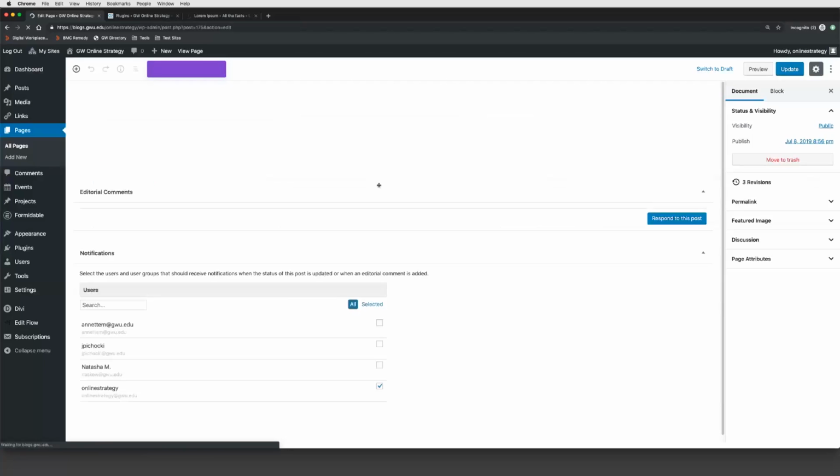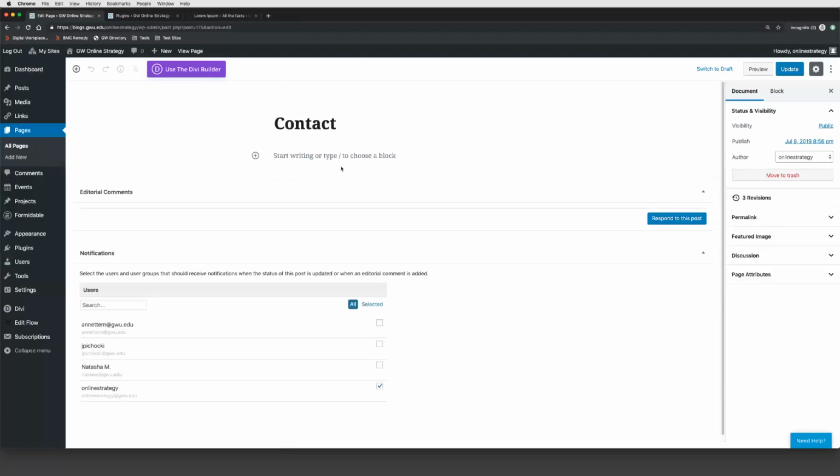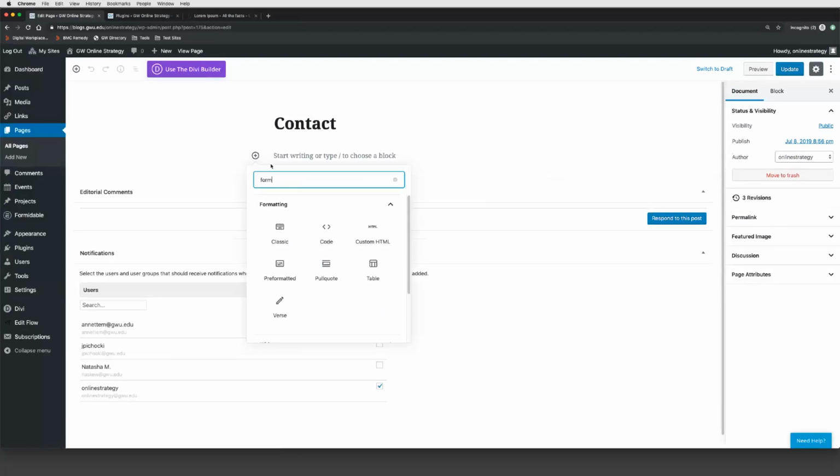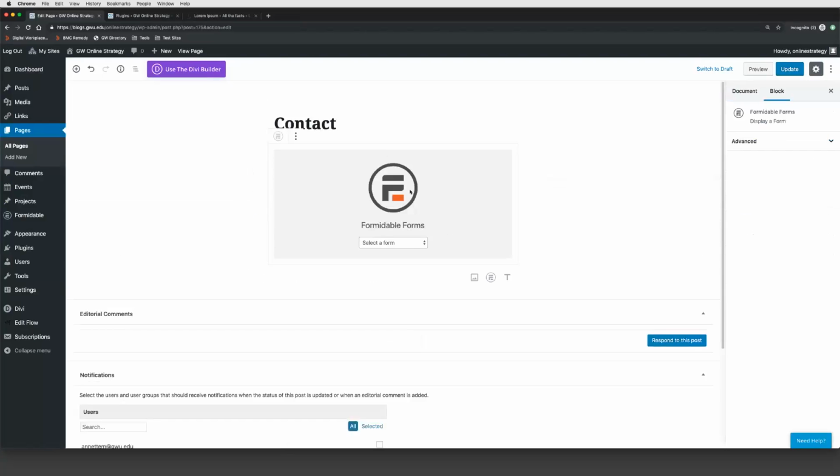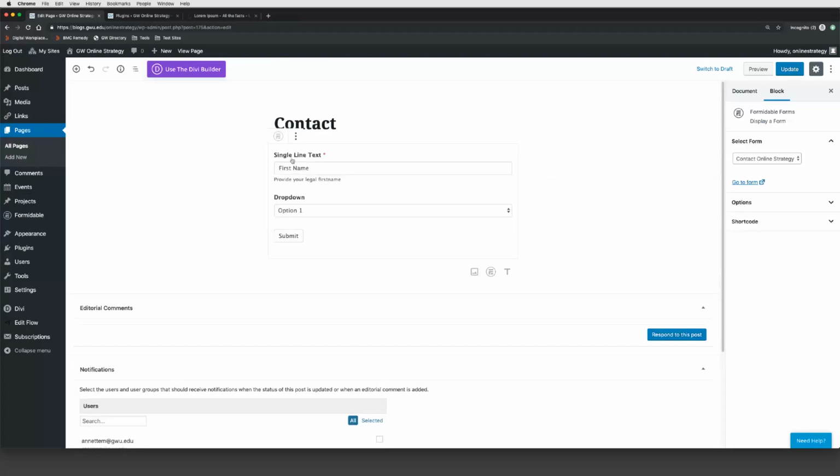So I'm going to go to the contact page, and I'm going to add that contact online strategy form to this page. And I'm going to search for Formidable because I'm pretty sure I saw it before. There we go. So I'm going to say I want to add a Formidable form. And then you'll see this big box show up in the middle, and now you can actually select which form. So I've got two forms I can choose from. I'm going to choose this contact form, and then you can see that's what the options were on this particular form.